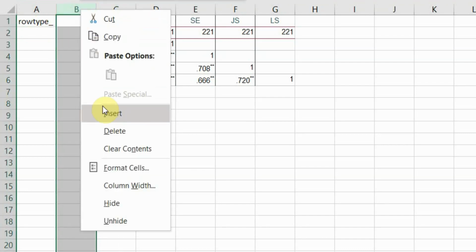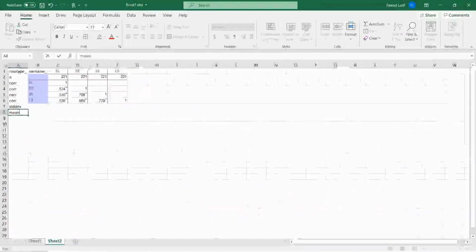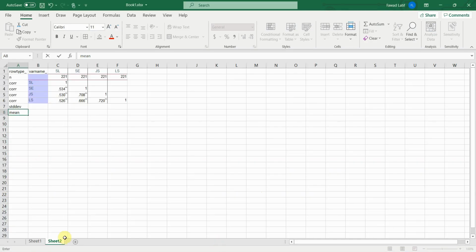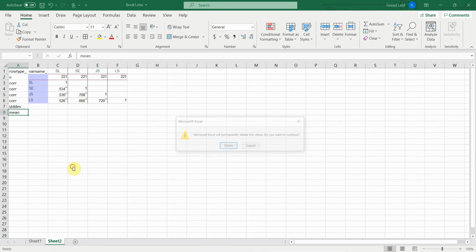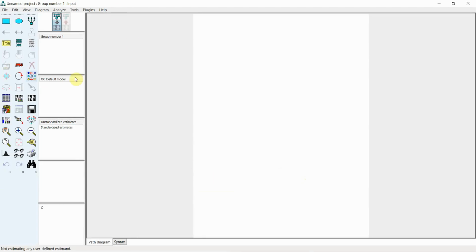You do not need this column. Delete it. This is your n and these are your correlations. And simply you can have standard deviation and your mean values here, and you can get them from your SPSS file like this. Just copy it there and now you are ready to run. Now let me remove this for now. Let's delete it. I'm going to use this file as input. So saved. Now let's go to AMOS.